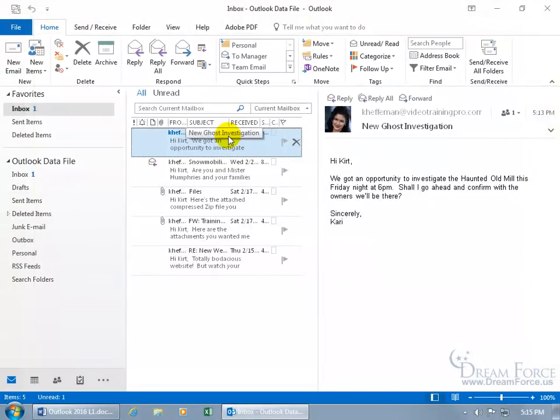Forwarding an email message is just like it sounds. It's taking a previous email that was sent to you and sending it off, or forwarding it on, to somebody else. So for example, I got a new email here from Carrie. With it selected, I can come over here in the reading pane and get a preview of it.